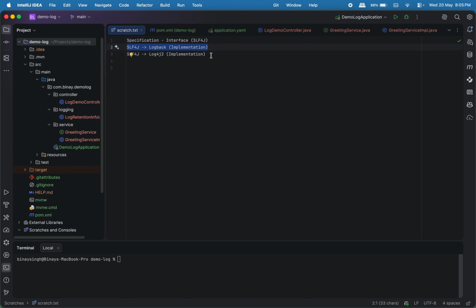By the way, if you want to configure Log4j explicitly for your project for whatever reason, you have to explicitly tell Spring Boot to use Log4j instead of Logback. But this demo is mainly for Logback and its weird behavior which I faced. Okay, this was a very high level overview of the logging framework.